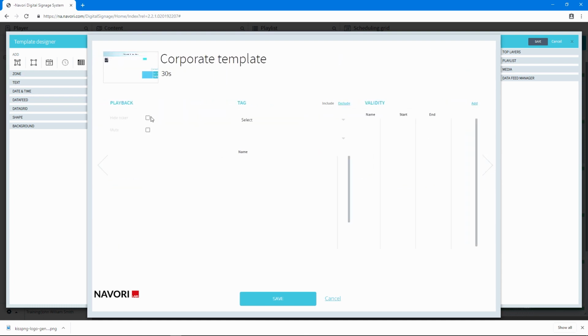You can suppress any active ticker while the template is shown. You can mute the content of the template. You can assign meta tags, and when these match with player tags, the template will be shown.